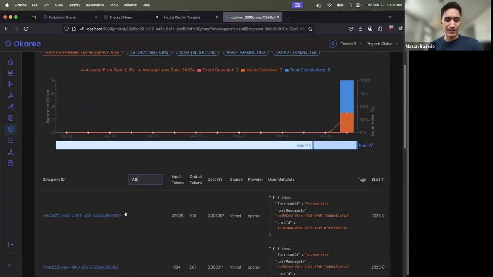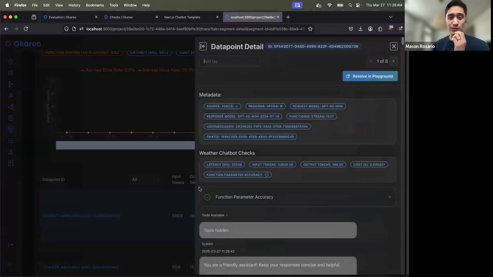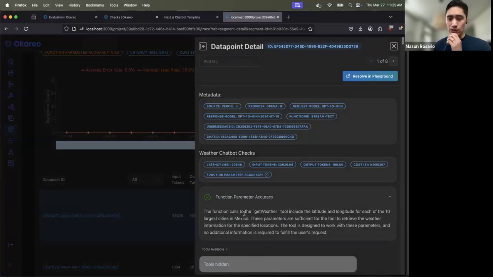I had a bit of a delay in those data points trickling in. I could recognize that explanation was a duplicate. So it actually looks like this time, the function calls to the get weather tool include the latitude and longitude for each of the 10 largest cities in Mexico.